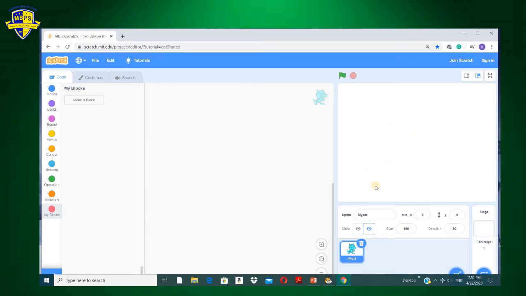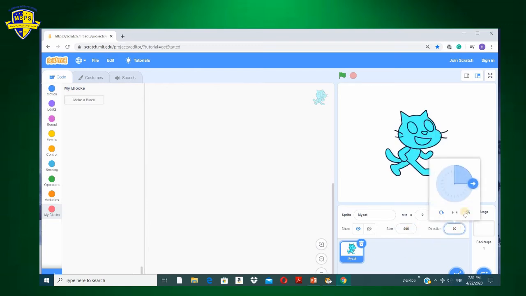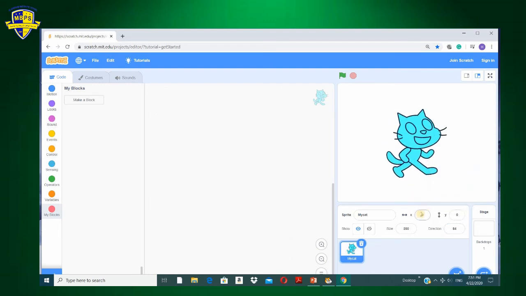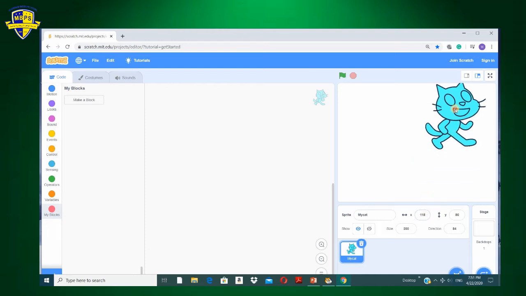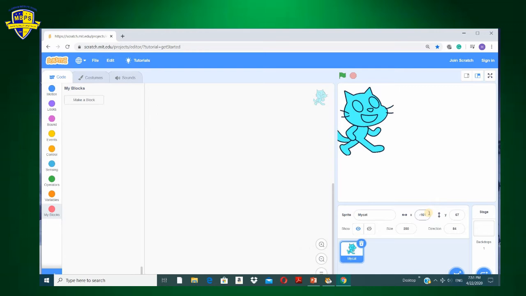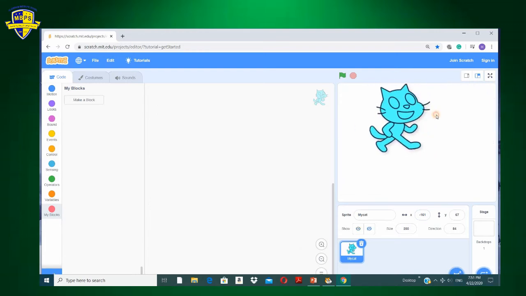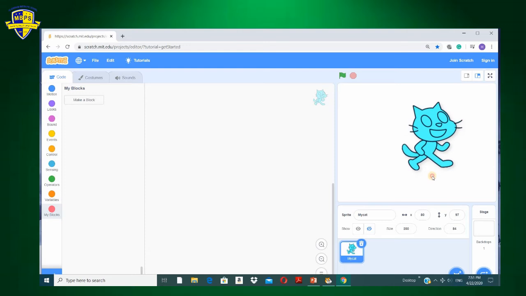The square is our stage where we will do all the decoration. If I want to see it, I will click on show. Coming towards size, I can change the size. If I write 200, see, it became big. I can change the direction as well. See? And I can change the position. If I move it here, see the position changes. If I move it here, the position changes. Minus 161, it also has the minus and plus sign. This is the horizontal position and this is the vertical position.